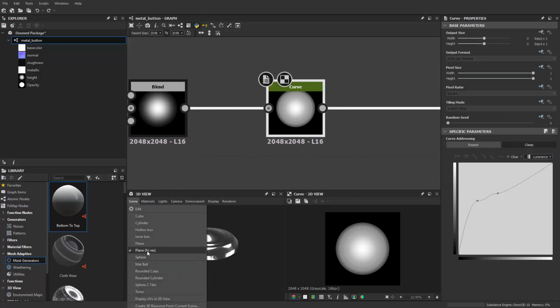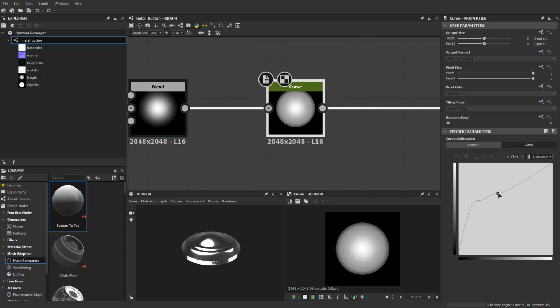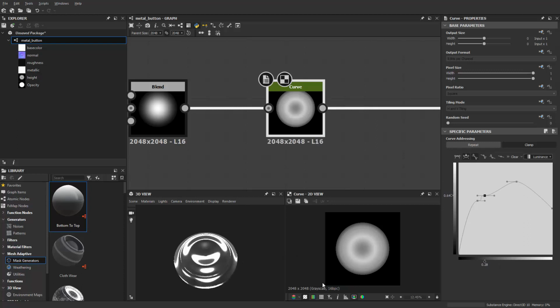and then we just need to use this to have some fun with the profile of this button. Maybe we have a little arc in the middle. Okay. Alright, so that's going to be how my metal button would look like, I guess.